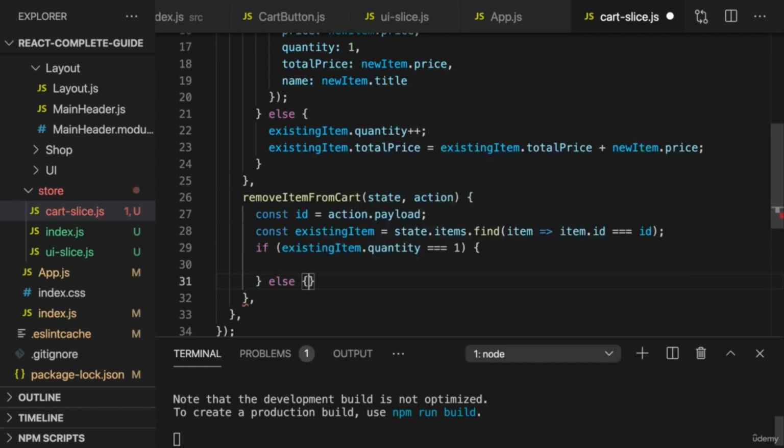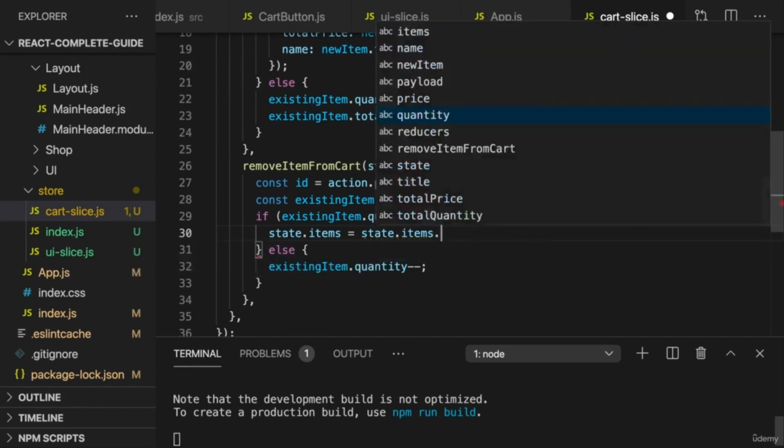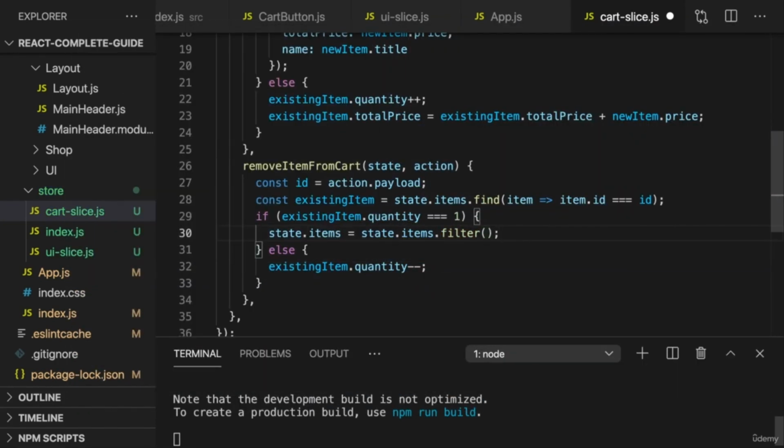So the else case is simpler. In the else case that we have more than one item, we just reach out to the quantity and decrease it by 1. But if the quantity is 1, we want to remove the item from the array. And we can do this by setting state items equal to state items.filter, and then filter out that one item that we want to remove.